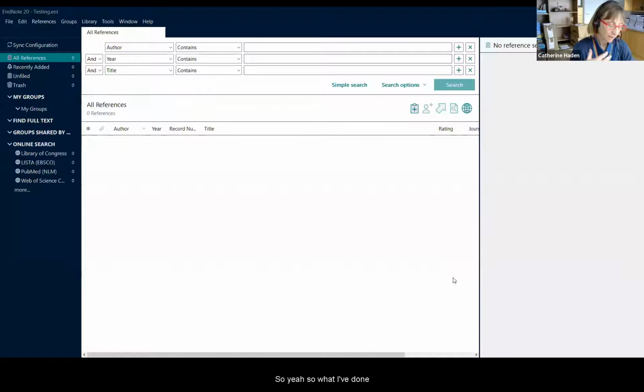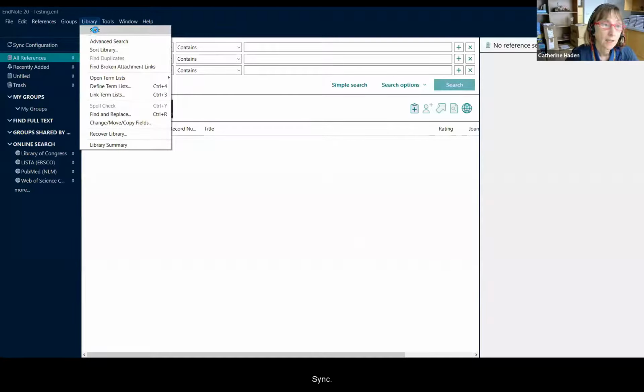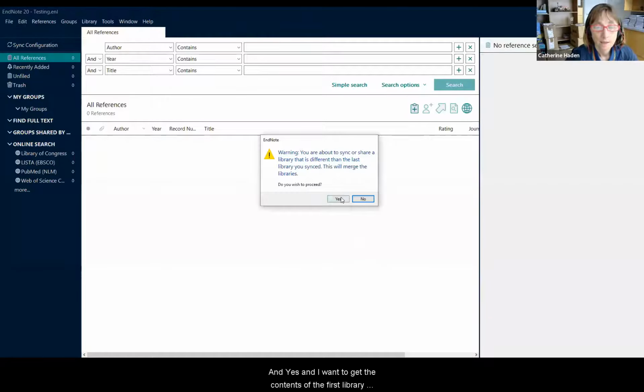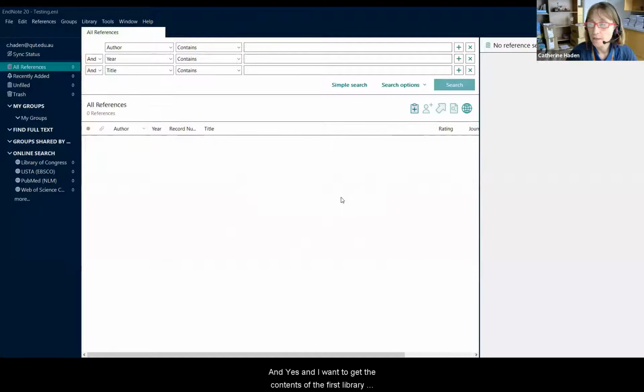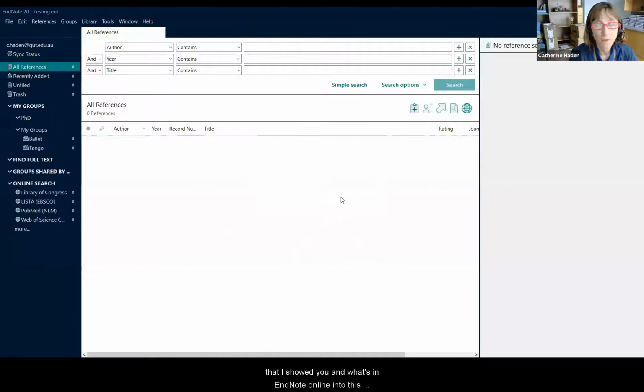So what I've done is I opened a brand new library. Imagine I've gone home and I want to finish this network, so I'm going to go to Library and Sync. I want to get the contents of the first library that I showed you, and what's in EndNote Online, into this library. And if you look on the left-hand side, you can see it's beginning to work.